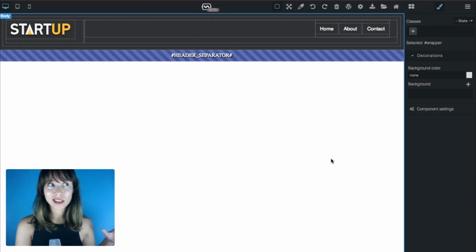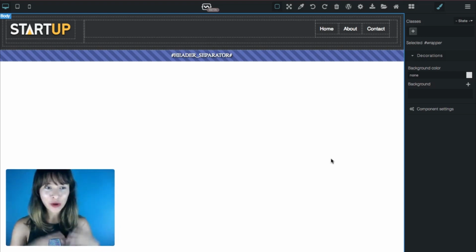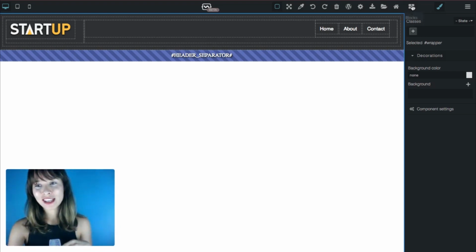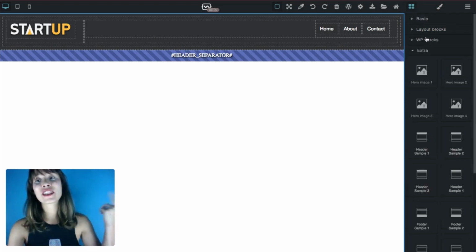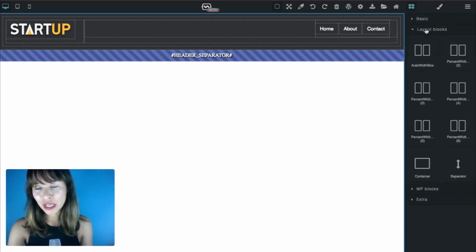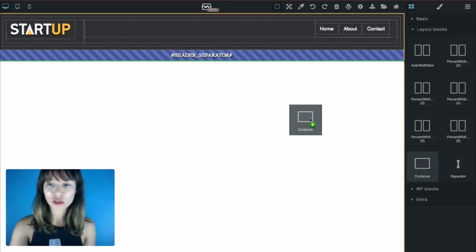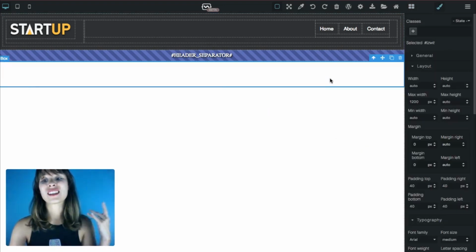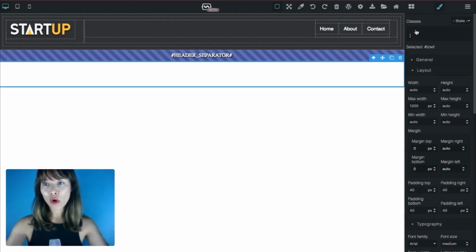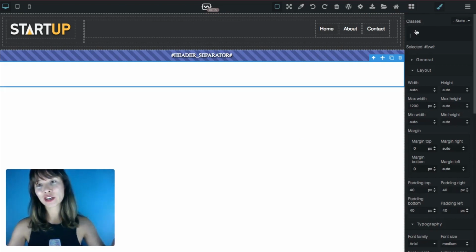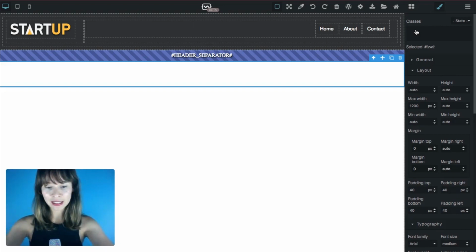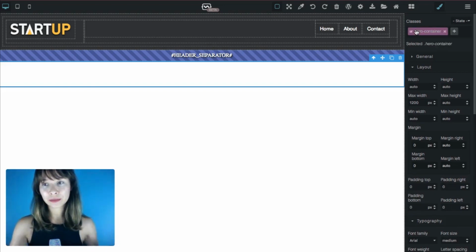Now I'm going to create a nice hero image. So first thing, go back to blocks and drag out another container. So here in layout blocks, drag out container. And same thing, I'm also going to create a class. So before you start styling this container, I'm going to type the class name, which is hero container.